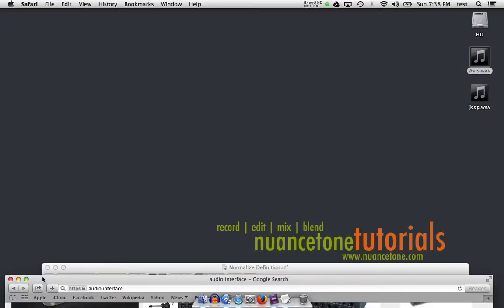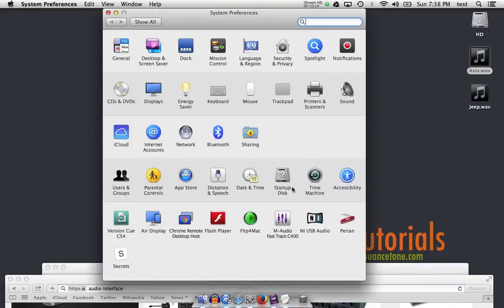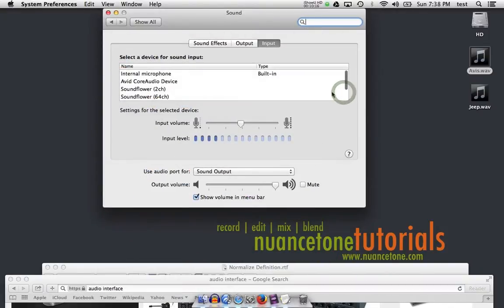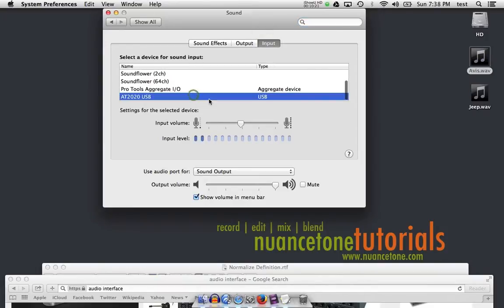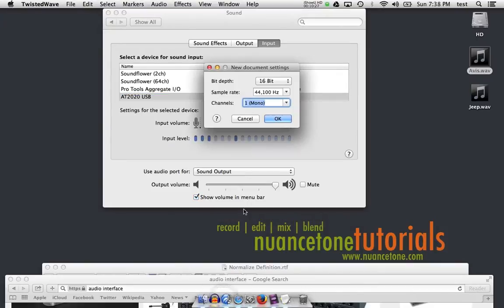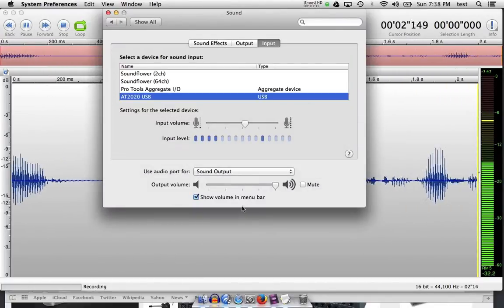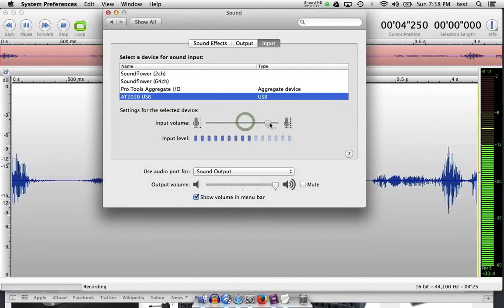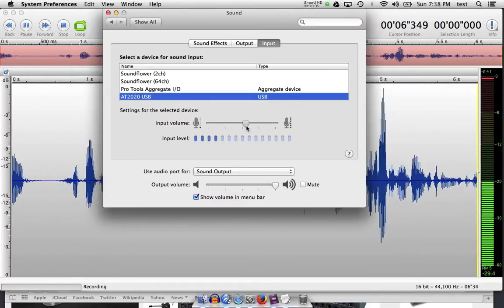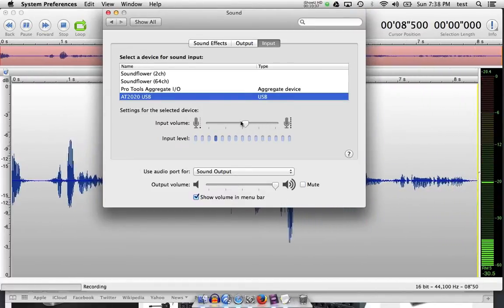So in this case, to change the volume that gets into Twisted Wave, I need to go into my Mac System Preferences. I need to select the Sound tab and go into the input, choose my microphone, and this slider becomes the input gain for the program. And if I pull up Twisted Wave, create a new session, and hit record, flip back over to System Preferences, you'll see that indeed this actually does change the volume of what's coming into Twisted Wave.